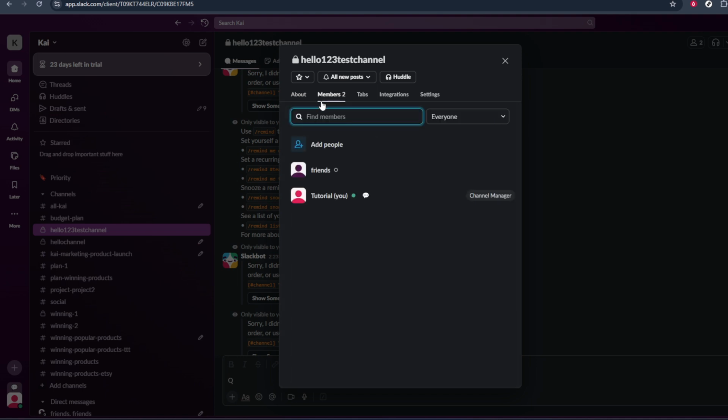In this sidebar, focus on the members section. Here, Slack lists every individual currently part of the channel. Click on members to get a full view of everyone involved. This allows you to carefully verify the user you intend to remove, ensuring you're managing the right person.